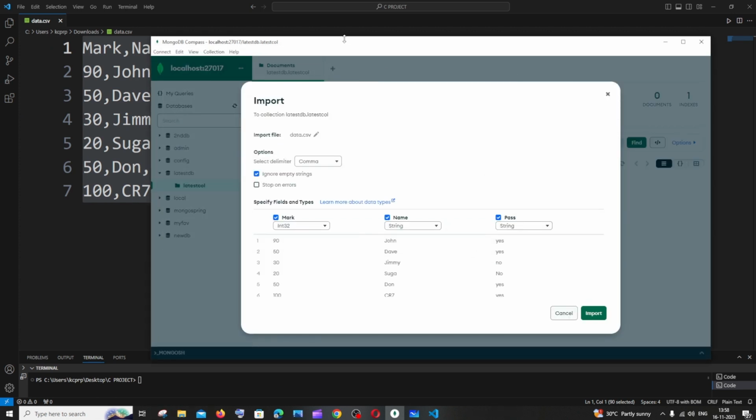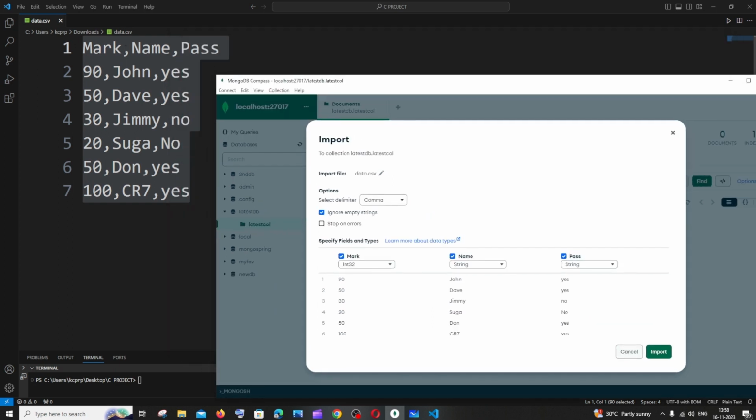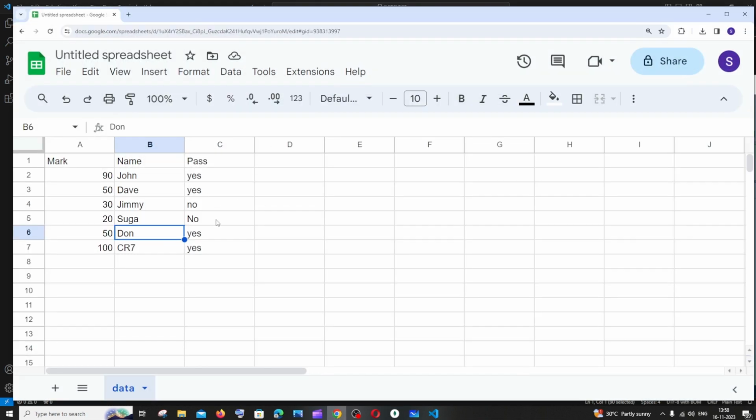You'll get an interface like this. The first thing is the file name and the second is select delimiter, and this should be comma because this is a CSV file and we need to separate the data with the help of commas. By default, it takes the first row as the keys. For example, in my data, mark is the column heading, name is the column heading, pass is the column heading, so it takes the first row values as keys.